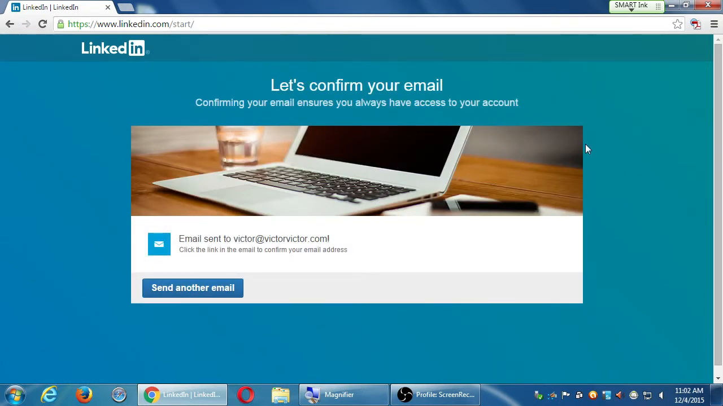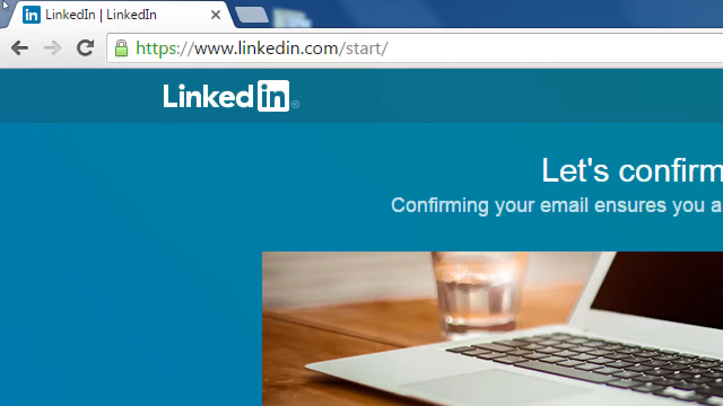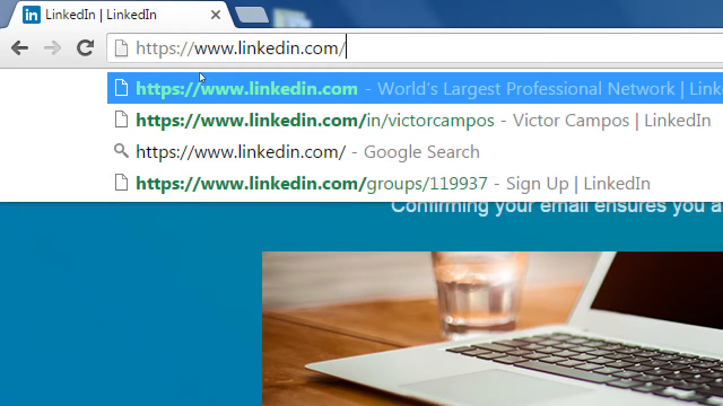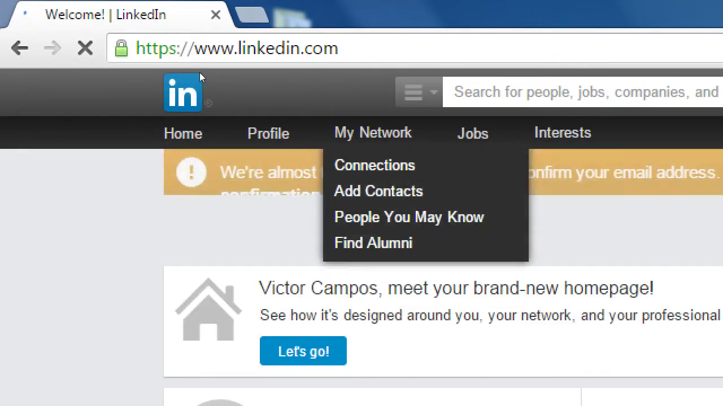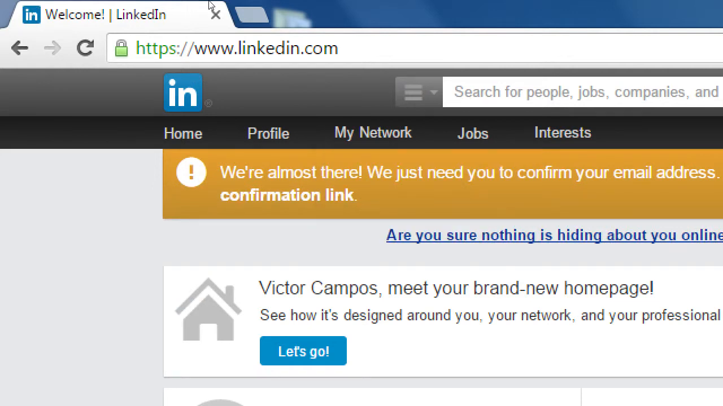So here it might say, okay, let's verify that you're a real person so you can get all the features. Whoops, I need a fake address here. Here's the trick. On the address bar, just go to linkedin.com again. We're going to skip this verification step. Just go to linkedin.com, press enter, and it'll let you get in.